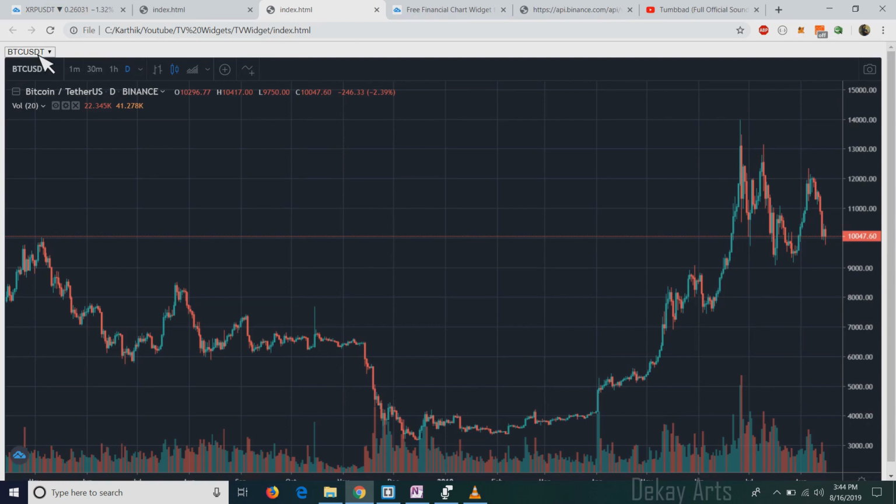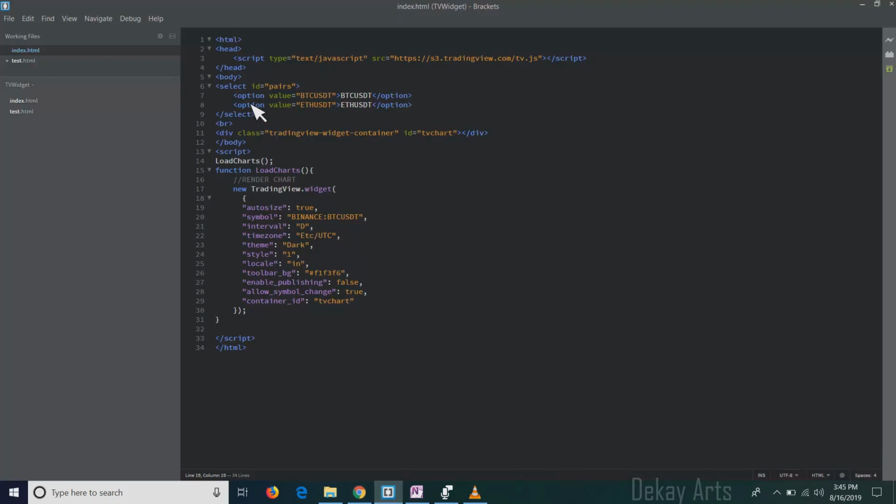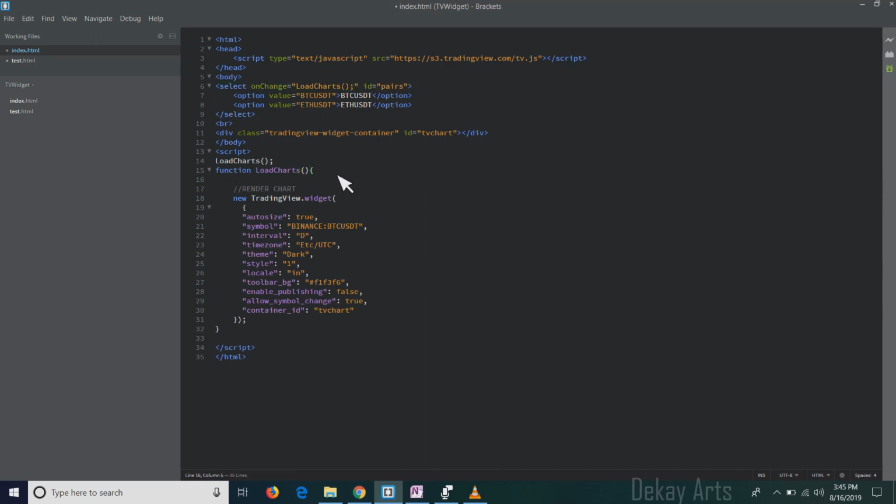Great. But if I change the symbol, nothing happens, right? Because we didn't link the input field to the function. So to do that, I'm going to create an onChange function. Okay, and onChange, I want you to run the load charts. Okay, and inside the load charts, we have to first get the symbol from the select field and then pass the symbol over here.